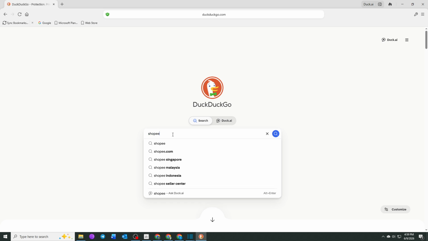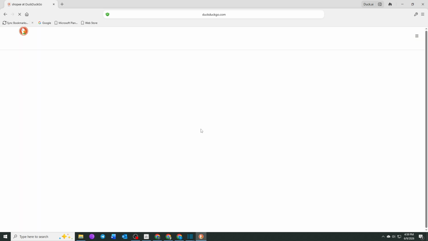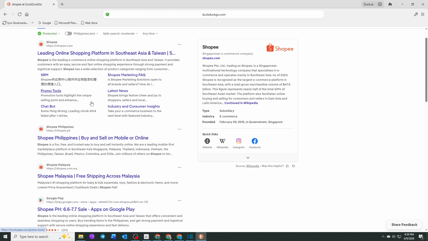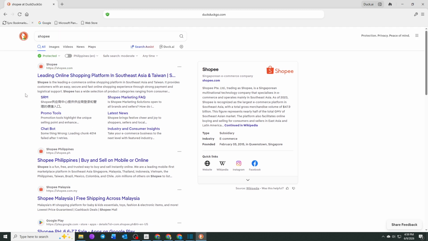Once the results load, look through the list and identify a website that you no longer want to see. Check the domain name under the result title to make sure it is the exact site you want to filter out. This step is important to avoid blocking the wrong source.